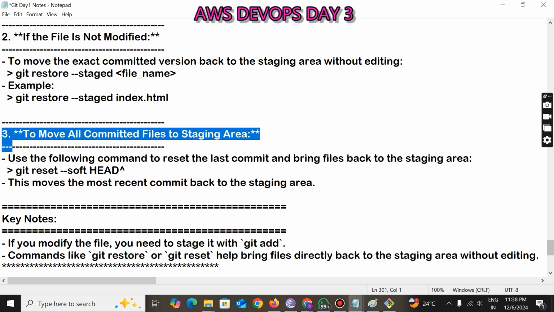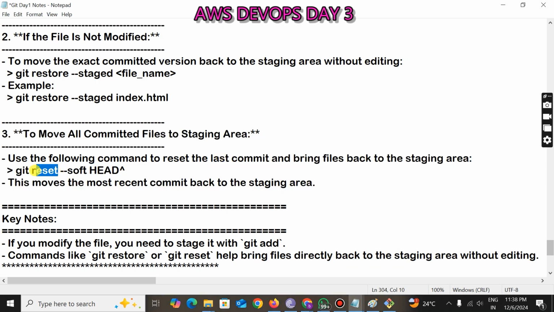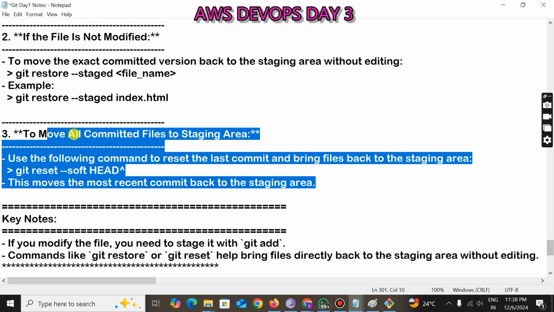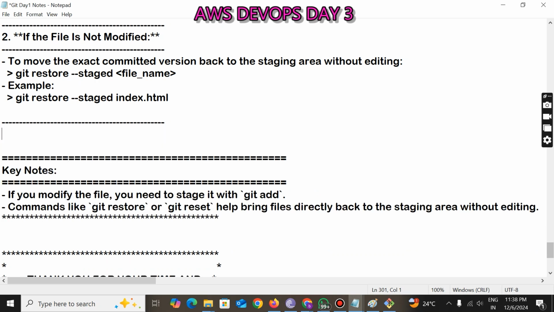There is a concept of reset. Again, we will use it anyways. There I will discuss it. I'm removing that part. Okay. Right.